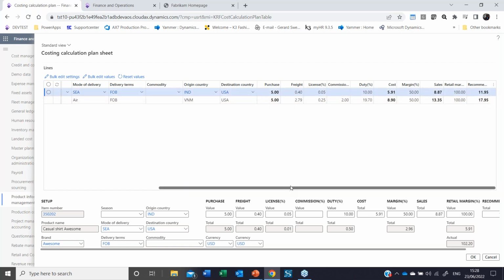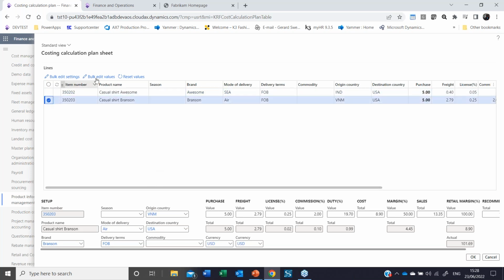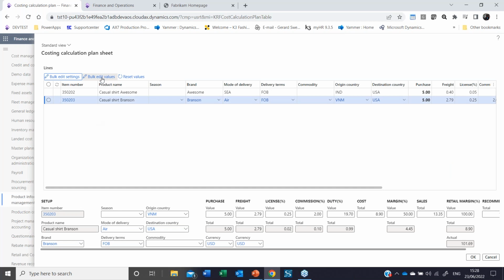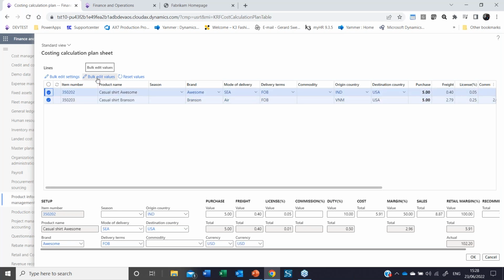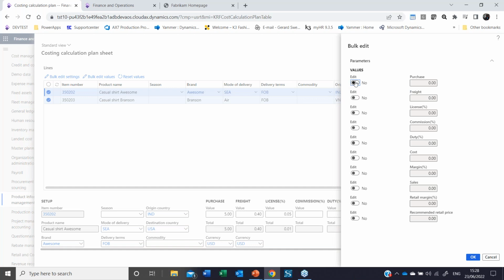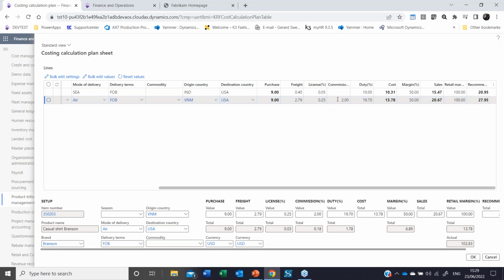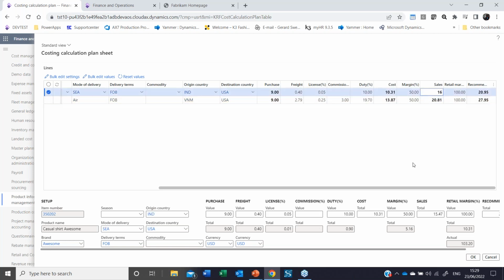retail margin, recommended retail price. In here, I still have the option to bulk edit those settings for all lines or selected lines, or even say, for this one and this one, bulk edit values and change my purchase price into 6, or let's put 9. It will still do the same calculation, and even here I can change it from left to right, or in this case, if I want to end up with 16, from right to left.